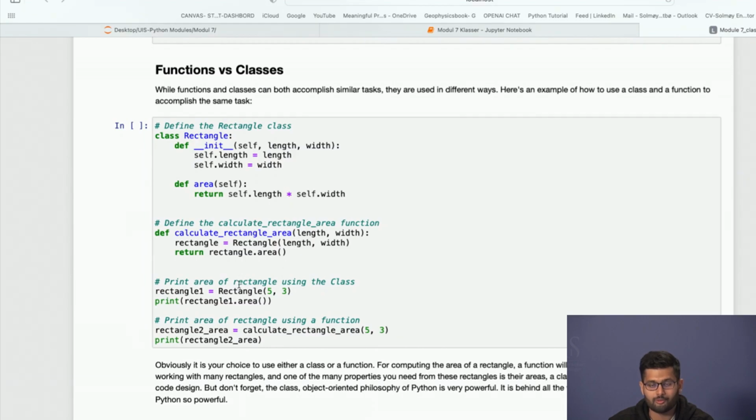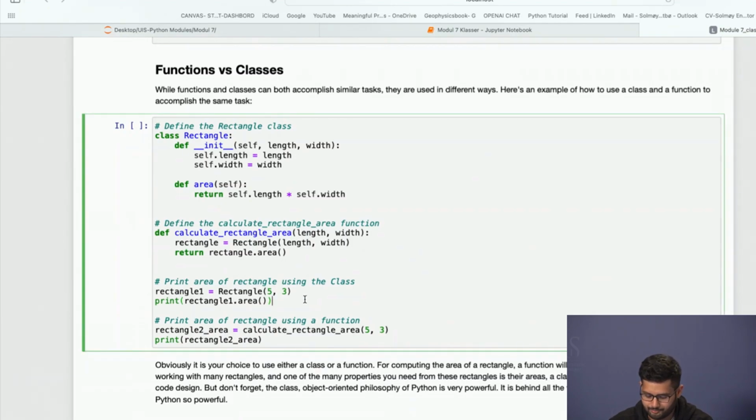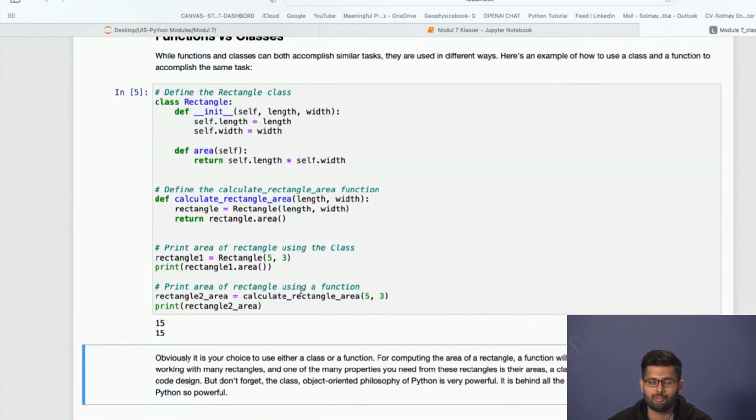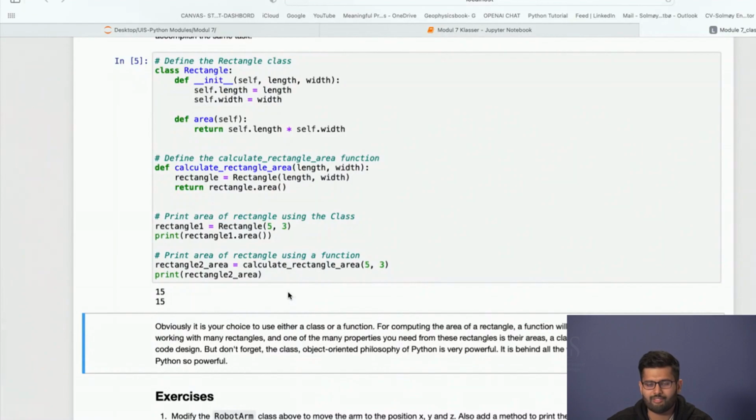So what we're trying to do then is print the results of both the class and the function. And let's see, what do we get? For both of these, the class and the function, we get the same value, which is 15. So at the end of the day, what it boils down to is your preference. You can use either classes or functions for computing the area of a rectangle.